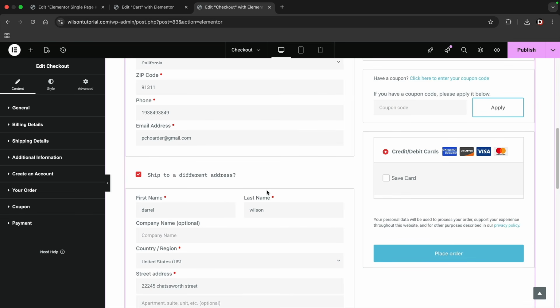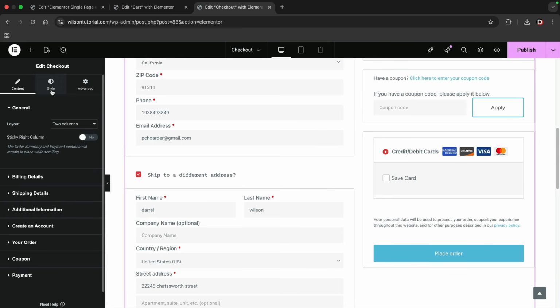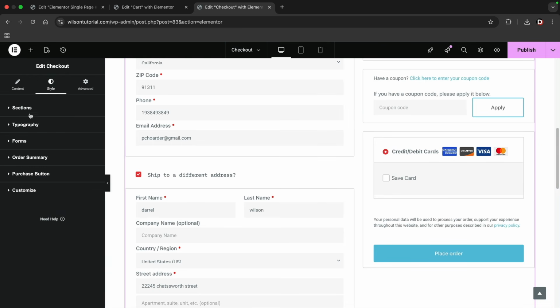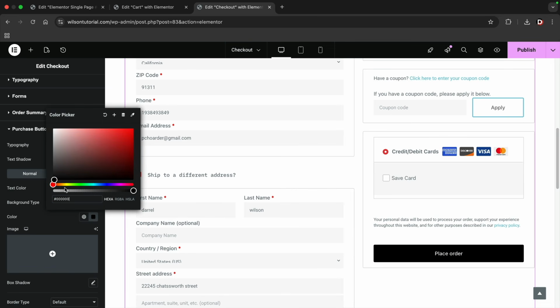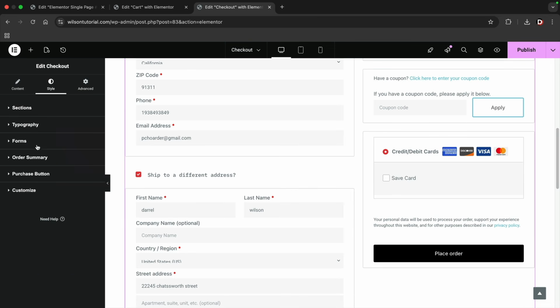The thing that I do want to show you all though is how to change this button color. So up here under style, you're also going to see, if I close this, that we have all these different sections. So here is the purchase button. And for the background type, I just want to make sure that this is a black, right? And you can do the same thing for order summary, and then also for coupons as well.